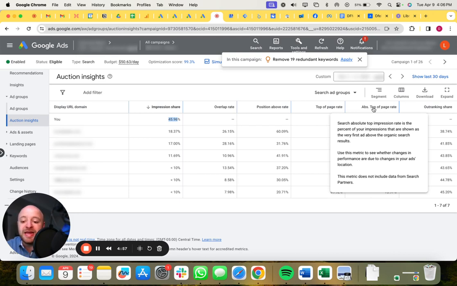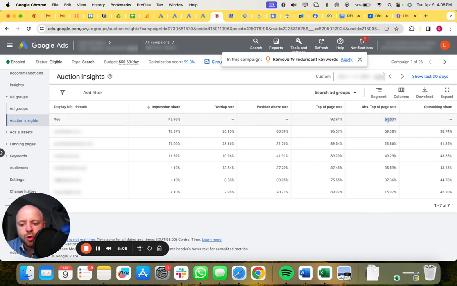Okay, this is top of page rate, or absolute top of page rate, is the percent of your impressions that are shown as the very first ad above the organic search result. So this means that out of all the times we show, we're at the very top 54% of the time. So that's about half, right, if we're thinking about searches.